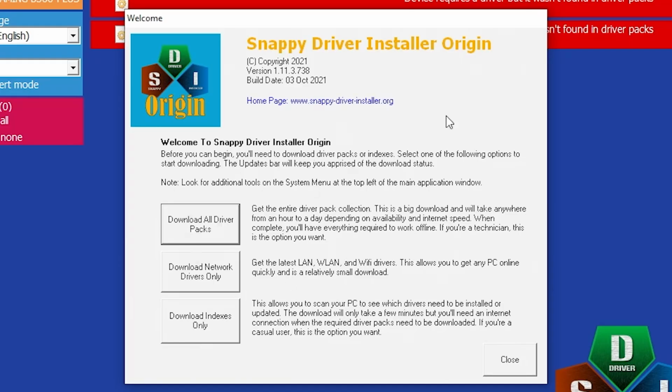This is the section where people get confused. So you've got download all driver packs, you don't want to do that because it's huge. If you're an IT professional and you want to keep all of these somewhere so you can go anywhere and just install stuff on the fly, feel free to do it. Network drivers is essentially the same as the all packs, but it's network drivers only. And the one we want is download indexes only. This will index the PC, then tell you what drivers you need, so this is a much, much quicker way of doing it. So click on download indexes only.